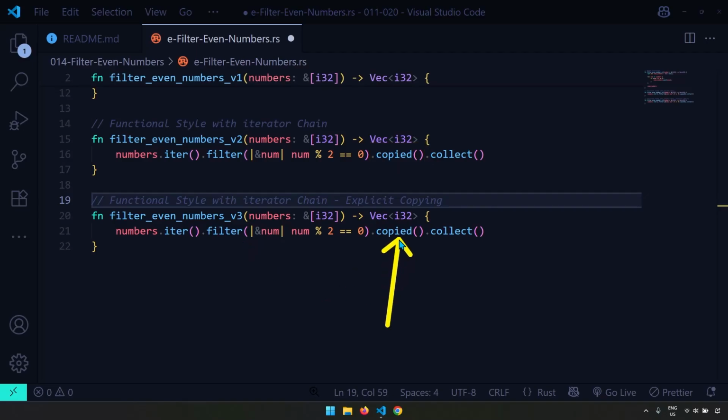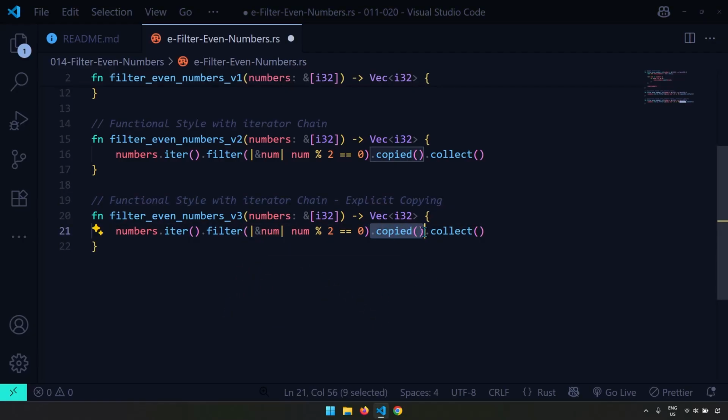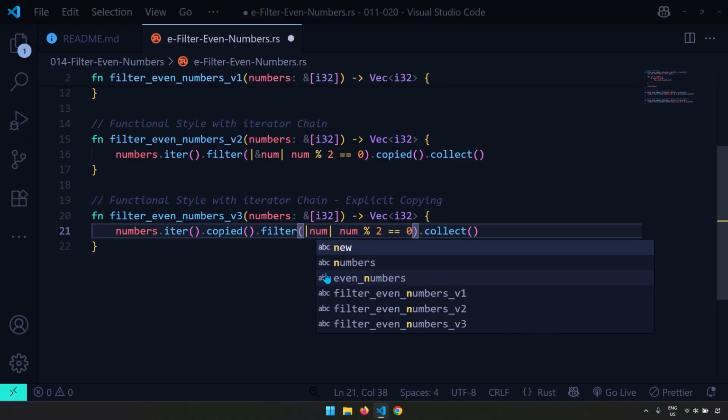So I could say first I copy everything. That means I'm dereferencing everything. Then I'm going to do my filter. And in that way, I'm not going to need to do this ampersand. So let me just cut that, put it right here, and then get rid of this. Whoops. And that should be it. We don't have to do anything else. The rest is the same.